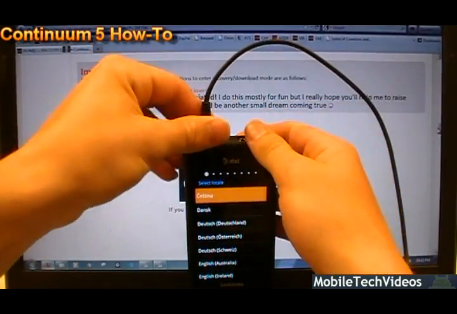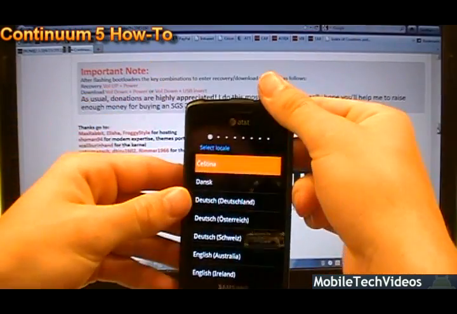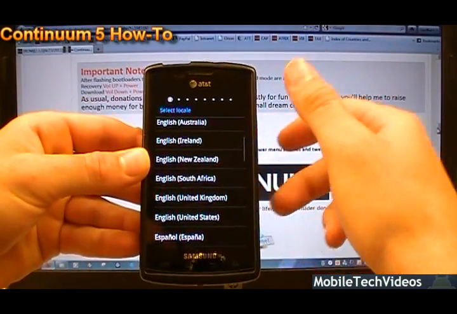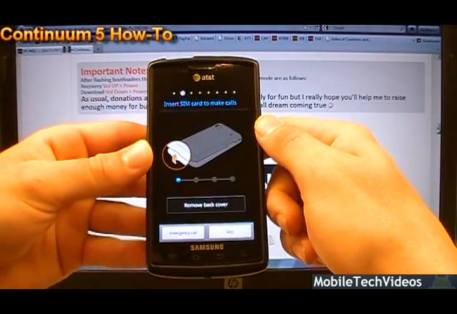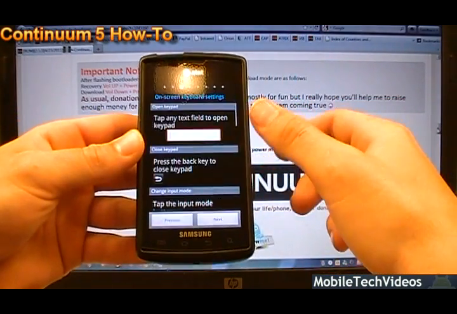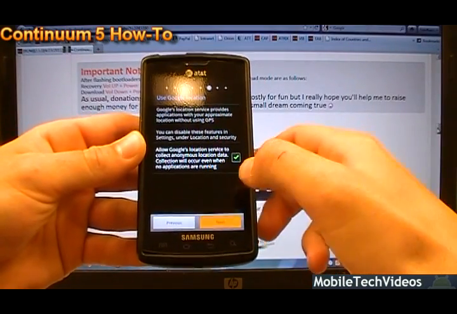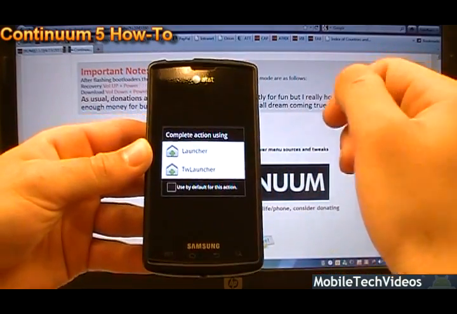Alright, so we're booted up. Let's do our initial walkthrough and make sure everything looks okay. Choose your locale. Obviously I'm English US. And continue to walk through. There's no SIM in the phone. Next, next. And we don't have to worry about Wi-Fi right this second. And I'll finish.